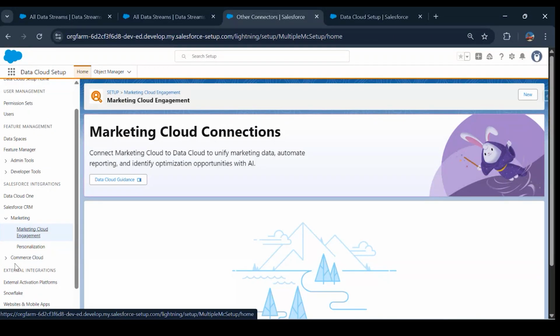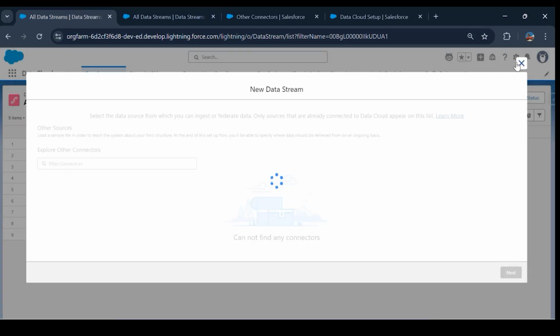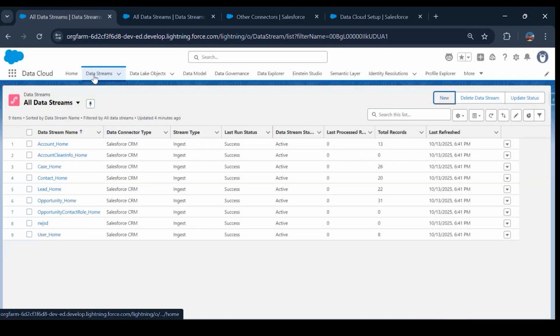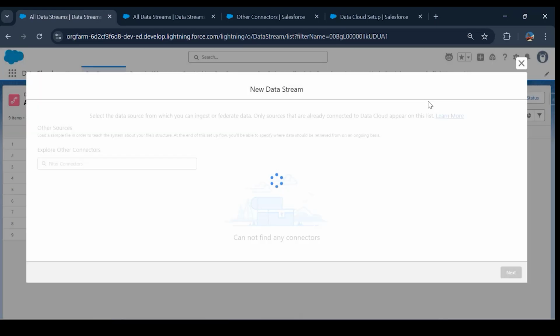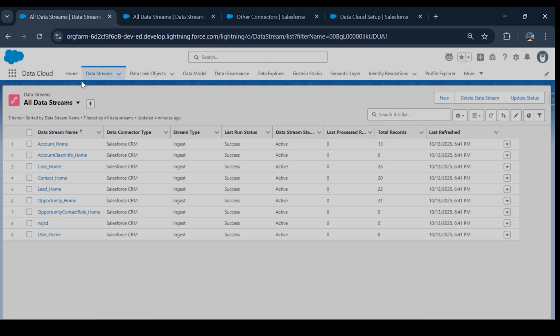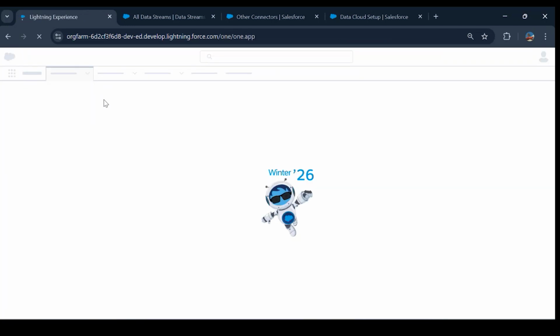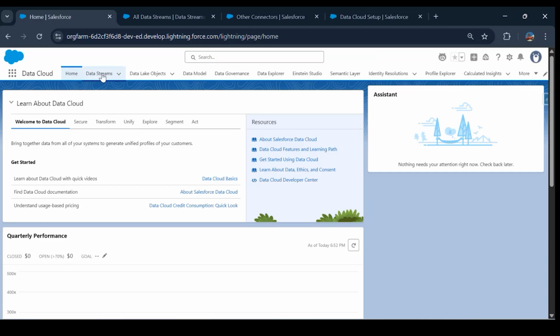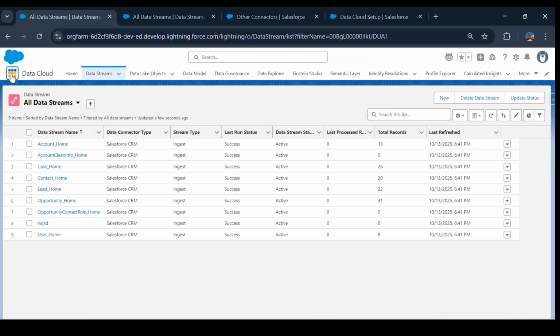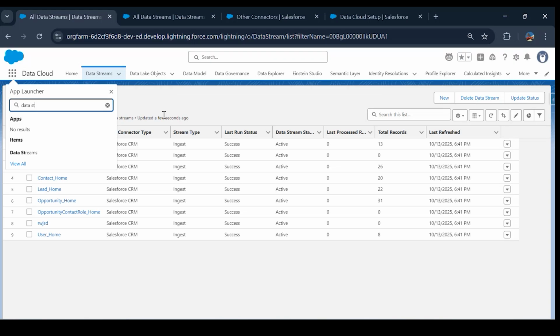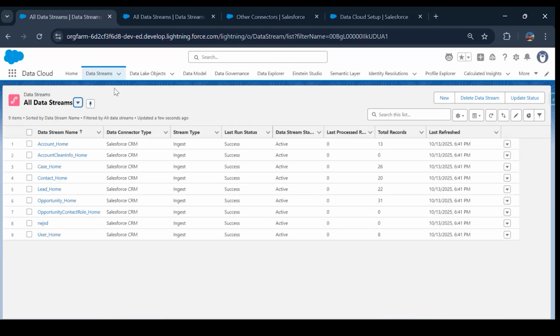Okay. Once the connection is completed, you need to come here. This is the first step to ingest the data in the Data Cloud. Data stream is the first step. Click new here. So come here, you can search Data Cloud here. You will be redirected to this main page. Then you can click on data stream. Second, you can directly search the data stream from the app launcher. You will be able to see it like this, and you click and you will be redirected.